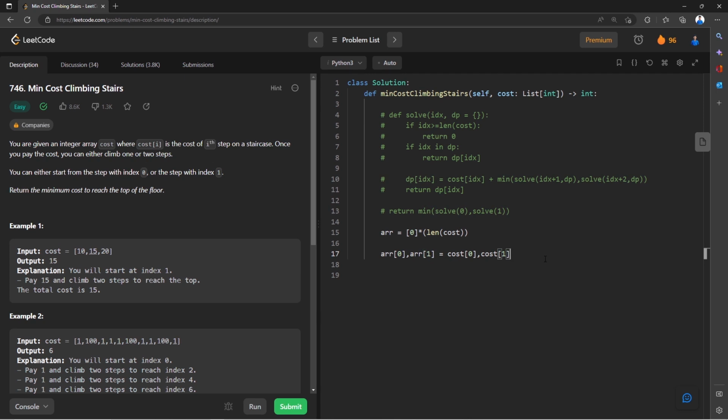Fine. Now what I told you, we are going to start from the second index. So I'm going to say for i in range, from 2 to the length of cost. And here arr of i, that particular index value, is going to be, first of all we have to add that particular value, so cost of i plus the minimum of the last two values, that is arr of i minus 1 and arr of i minus 2. Now we can return the minimum of arr of the last one and last second. In Python we can use a negative index. So minus 1 means the last value and minus 2 means the last second value. So we can return the minimum of minus 1 and minus 2.